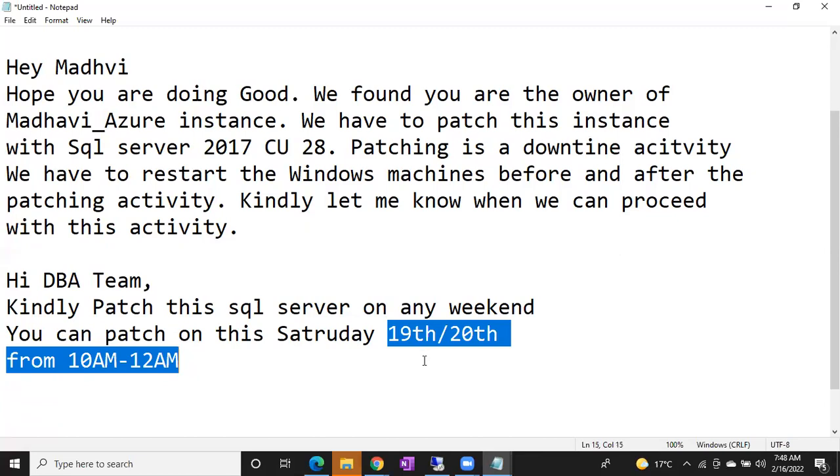If it is a production server, the customer will give you the downtime during the weekends. If it is a non-prod server, they might say you can patch after the business hours. Today is Wednesday, right? Okay, you can patch today evening after 6 p.m., at any time. Done. So once she gave the date and time, what is our responsibility, guys?